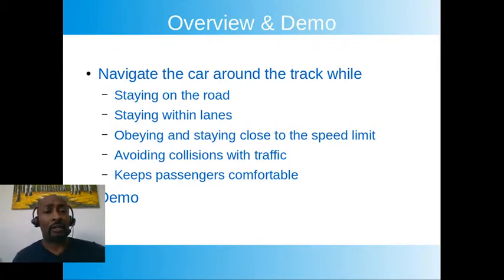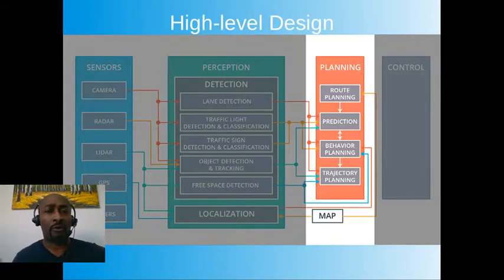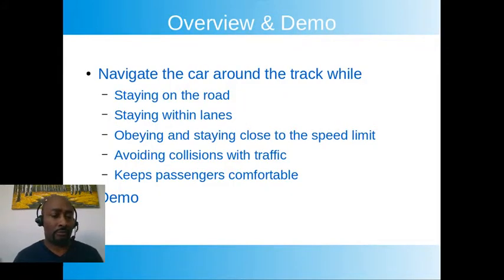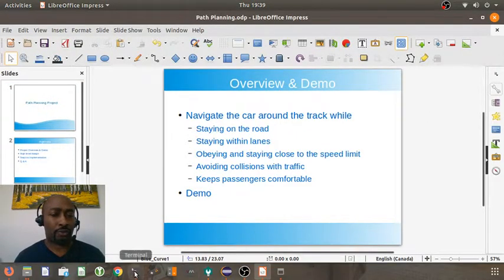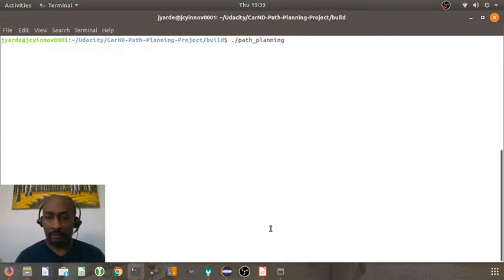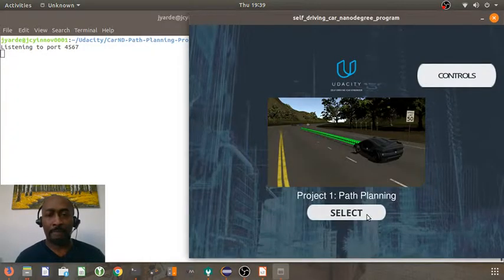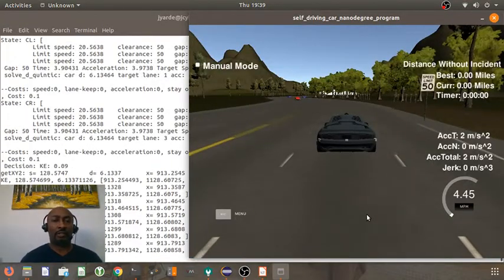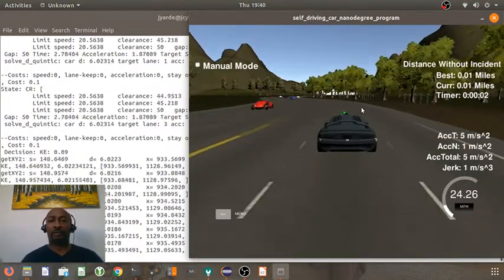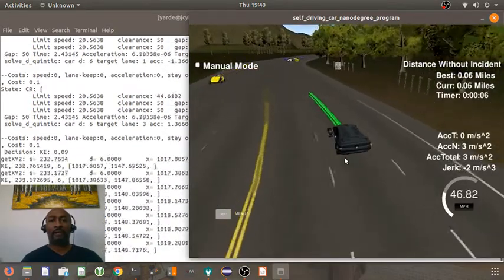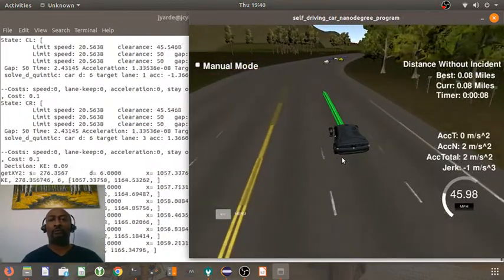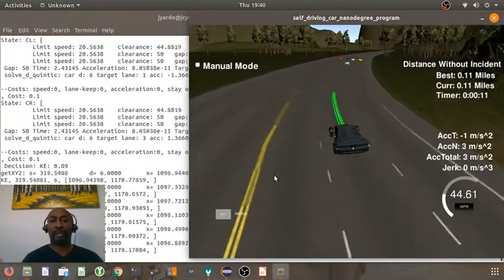So the first thing we're going to do is walk through a demonstration of what this would look like. Let me switch over to my project. I'm going to fire up the path planner and the simulator, and then just show you exactly what the project should look like in production. So here's the path planner. You set how far ahead you're going to plan your trajectories.